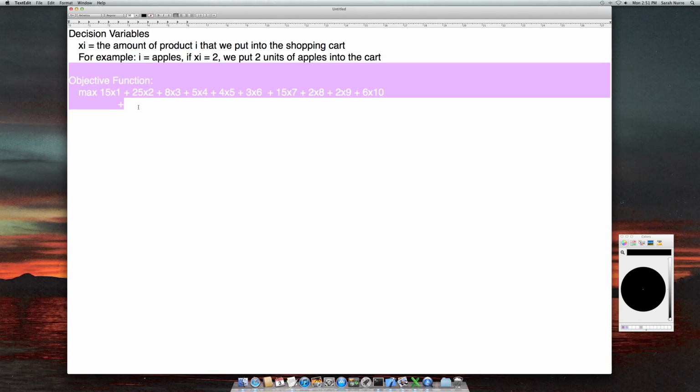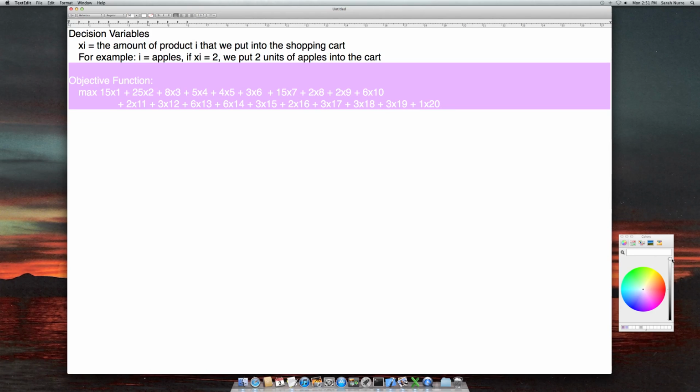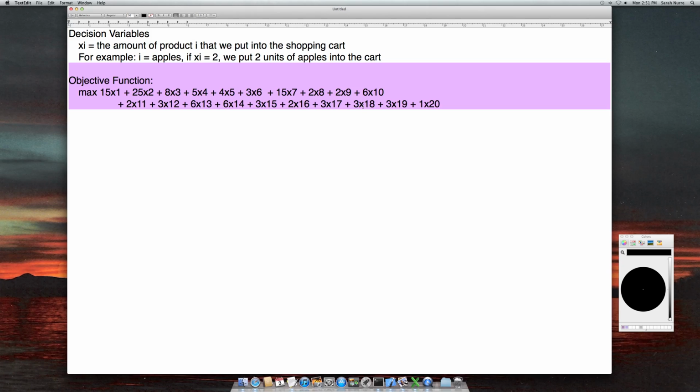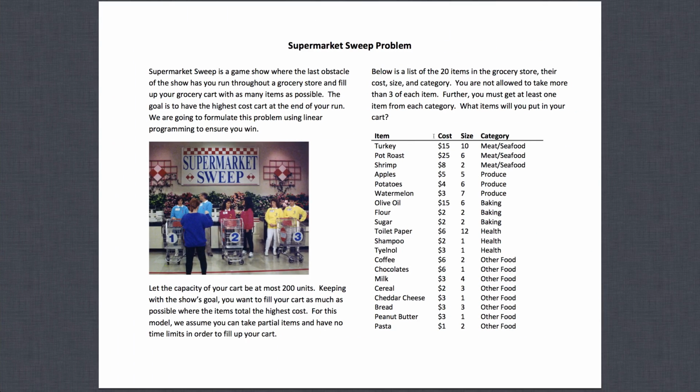Now we need an objective function. I have most of this typed out just to make it quicker, but we want to have the highest price cart. And if we go back to this, each of our items has an associated cost. So if we imagine our x_i variables are right here in this column, let's say I have 2 turkeys. The cost of those turkeys is its cost times the amount of turkeys. And so we want the sum over all items of their cost times the amount of that item we have.